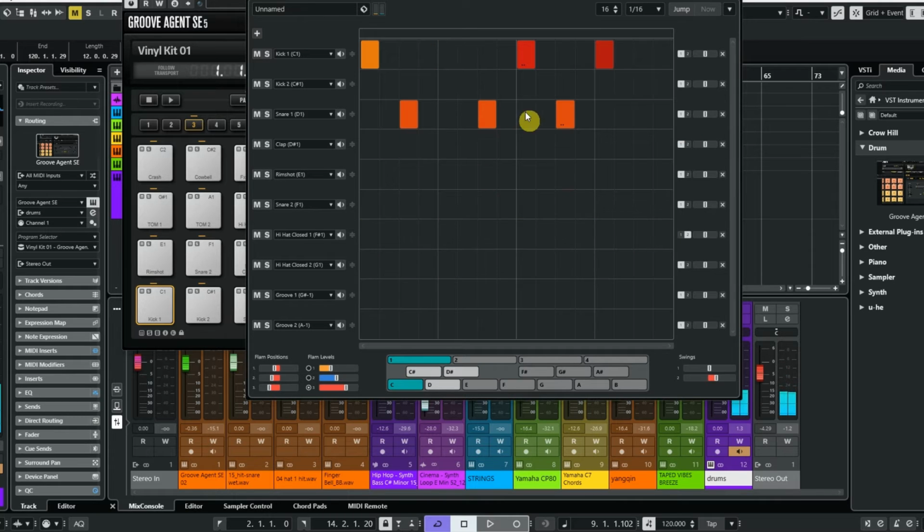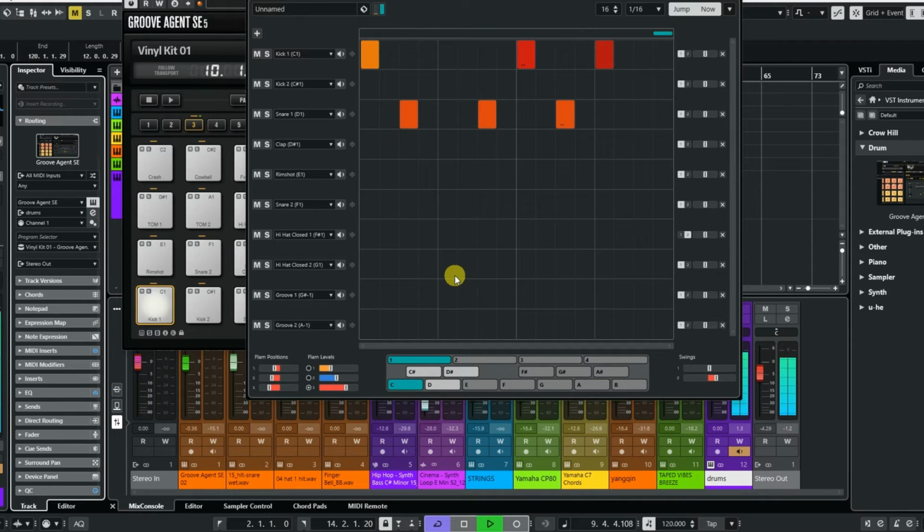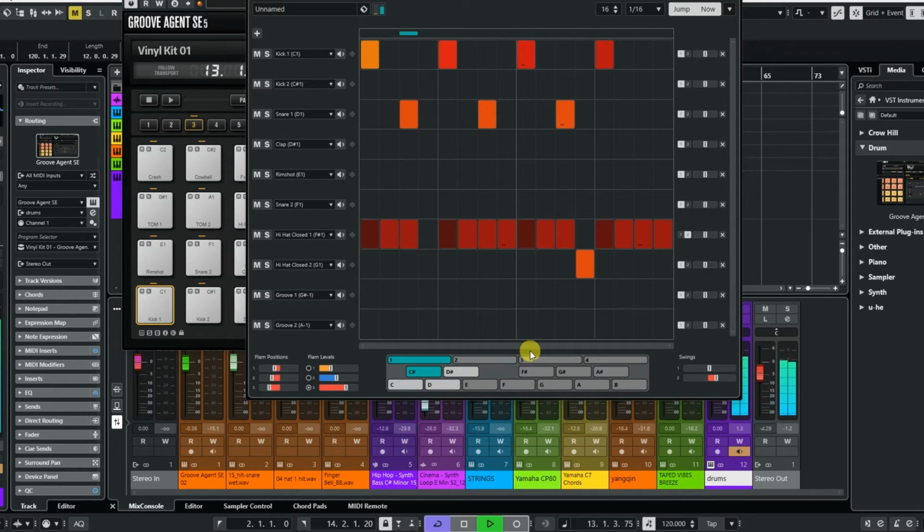So now if I go back to the first one, up here it has jump, or it has now, or you can press both of them on together. And what this will do is, if I press this one, press play on the first one, and I want to change to the next pattern, it'll jump at the end of the sequence.